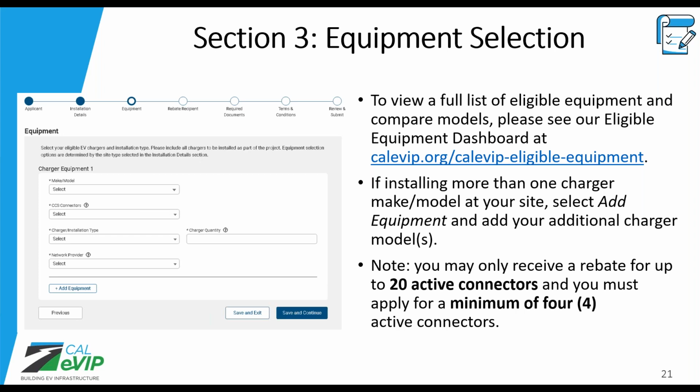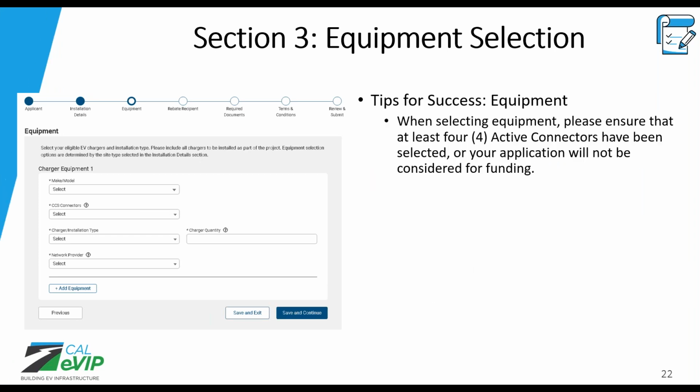A very important note here is that you only receive rebates for up to 20 active connectors, and you have to apply for a minimum of 4 active connectors to be eligible. So the lower limit here is 4 to be eligible, and the maximum amount that you will get rebates for is 20 active connectors. Next slide. Tip for success here is that you really want to make sure that you have at least 4 active connectors selected. If you have 3 active connectors, 2, 1, your application will not be considered for funding. Next slide.